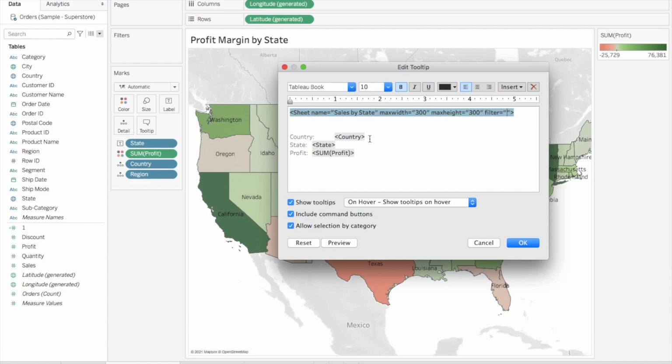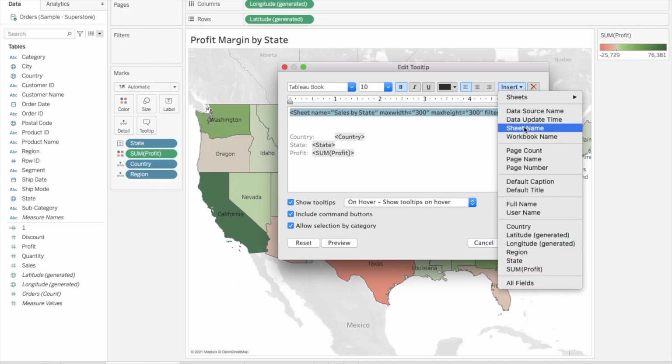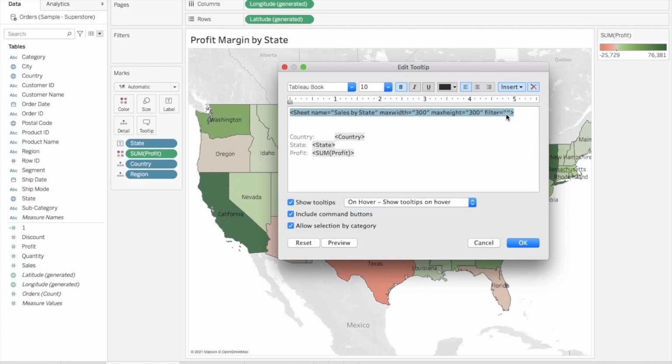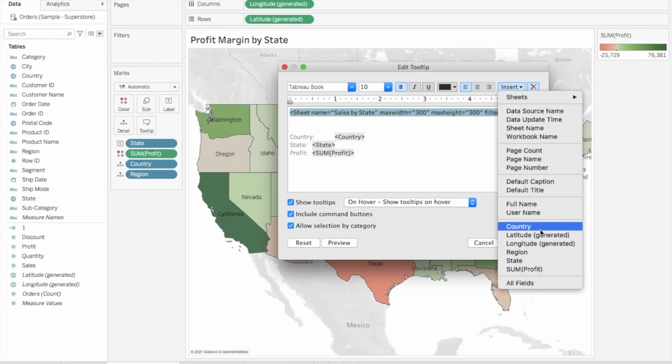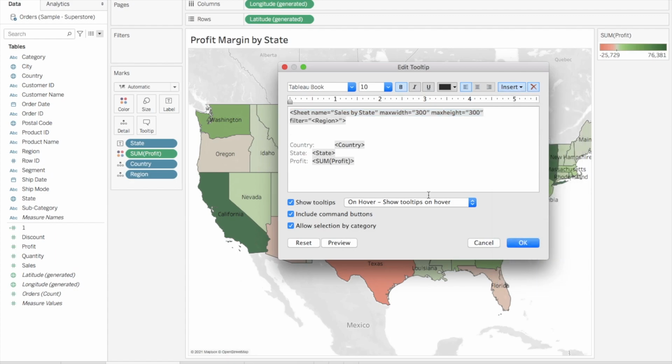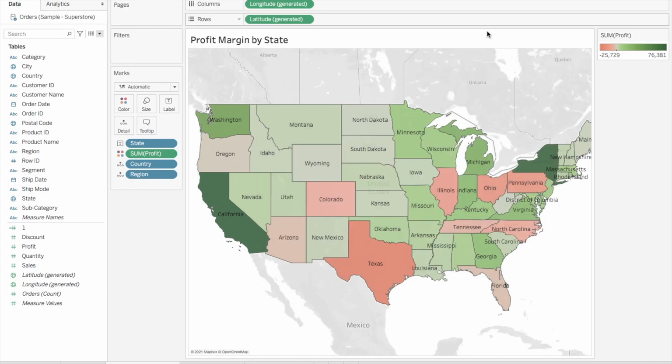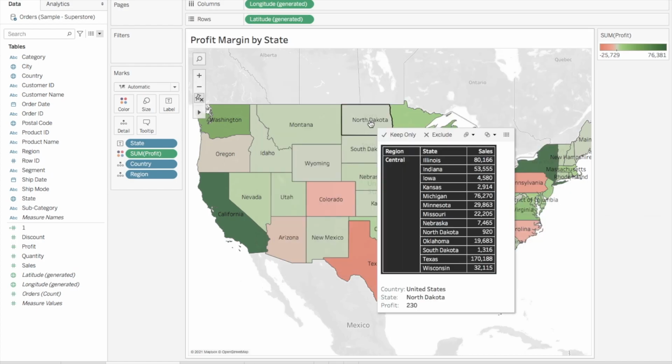Now let's go step by step. First is to include only the region filter. Let's see how it looks then. So again you have to click on insert. What I have done is removed all field, put my cursor there, and gone to the insert options, and I will insert only region here. Okay, now click OK. Now bring your mouse to North Dakota.